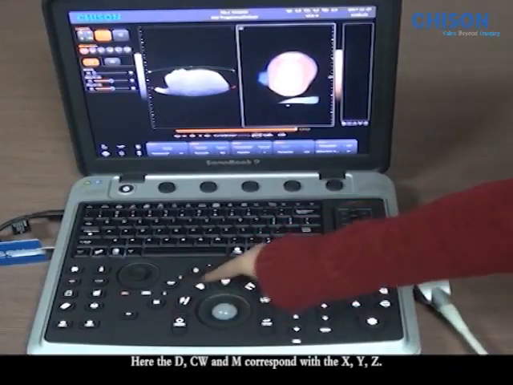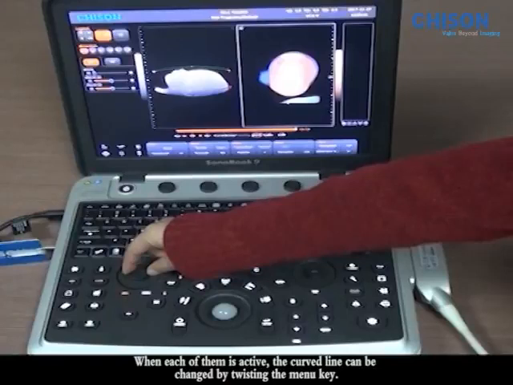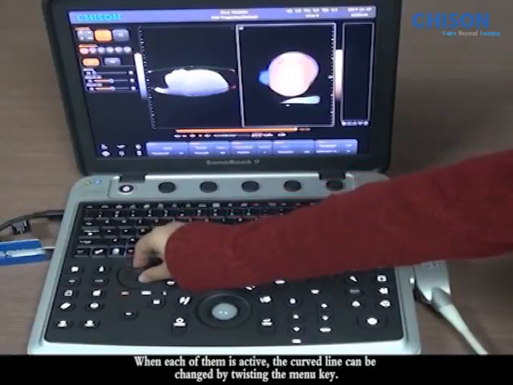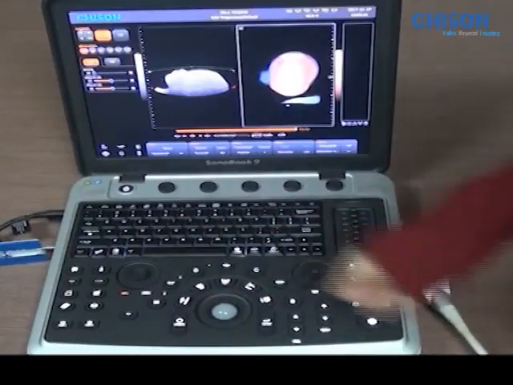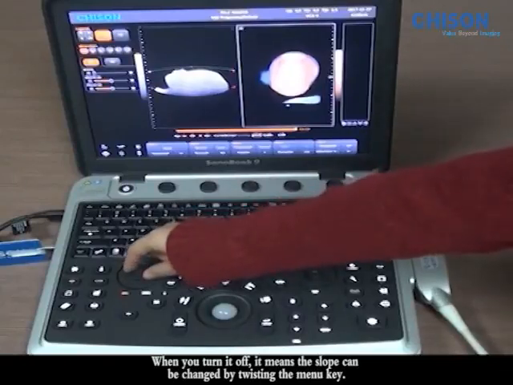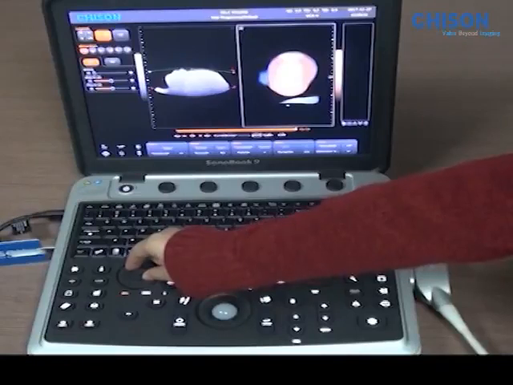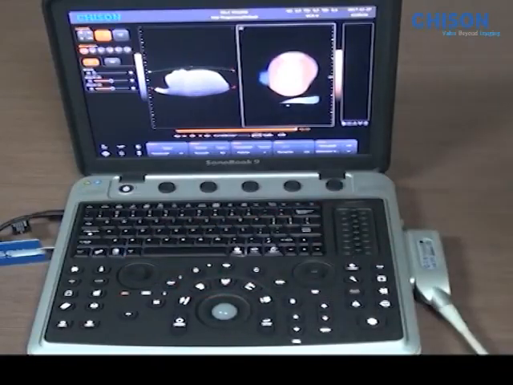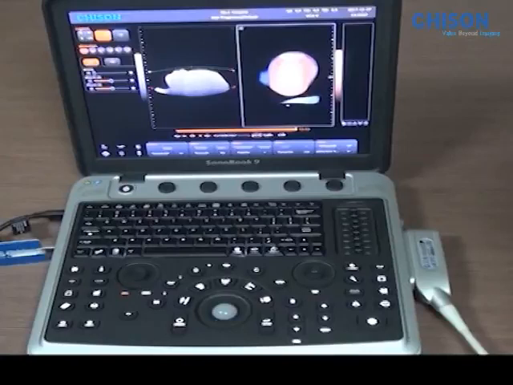Here the D, C, W, and M correspond with the X, Y, Z. When each of them is active, the curved line can be changed by twisting the menu key. When you turn it off, it means the slope can be changed by twisting the menu key. This function can greatly help you to remove the placenta and umbilical cord in front of the fetal face.